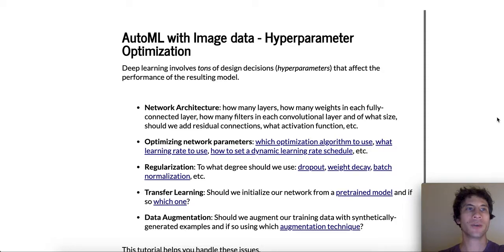In the previous tutorial on using AutoGluon for image data, we saw that deep learning involves tons of design decisions, we call these hyperparameters, that affect the performance of the resulting model. Some common hyperparameters include choices around network architecture, such as how many layers should my network have, how many weights in each fully connected layer, how many filters in each convolutional layer, and of what size. Should we add residual connections, what activation function should we use, etc., etc.